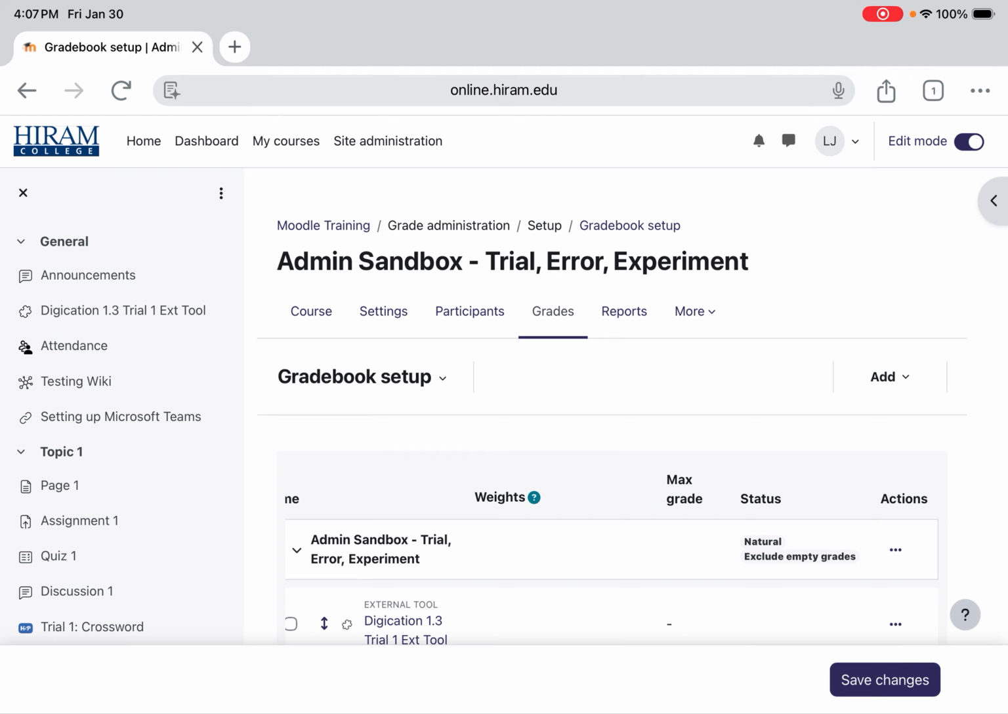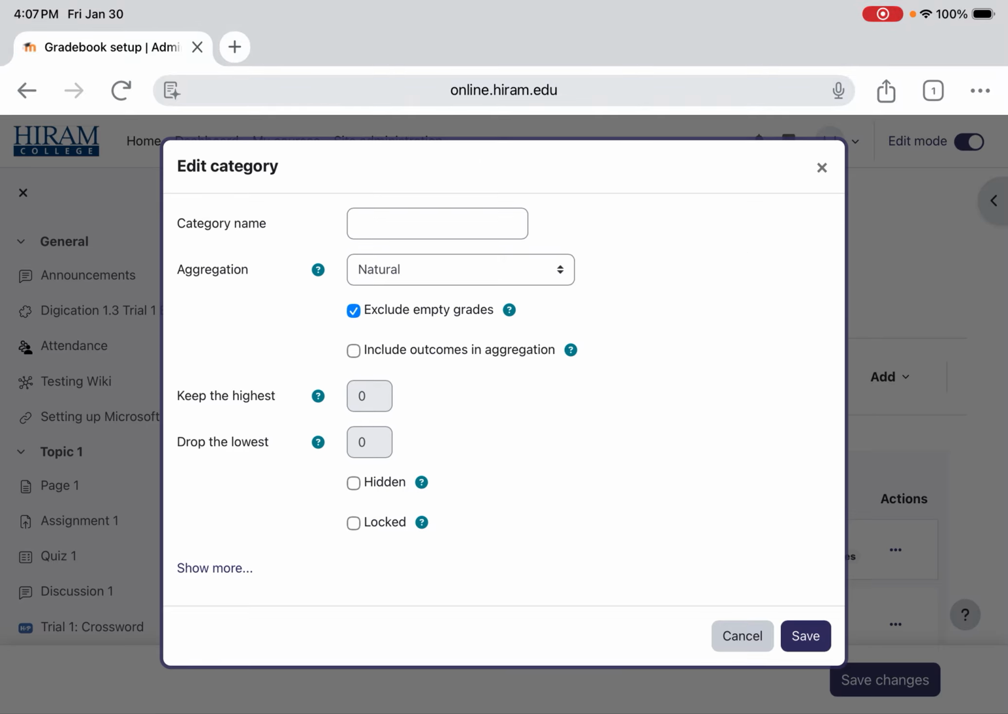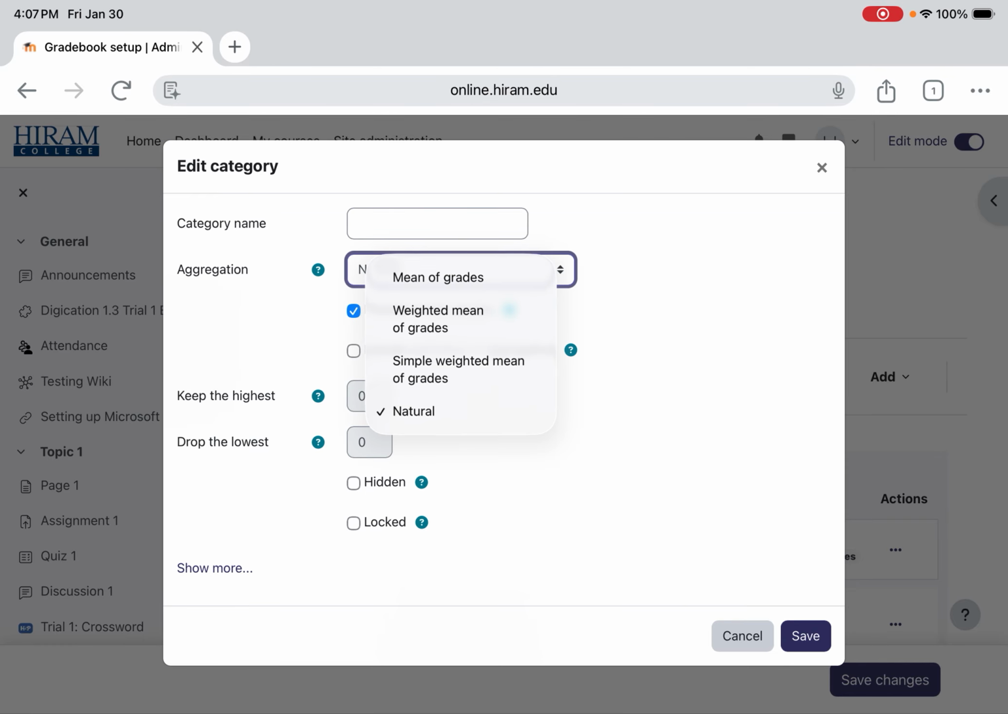All right, so as you see, the status is for natural grading. But if you click on the horizontal dots and click Edit Category, under Aggregation, you can select the type of grading that you want to use.